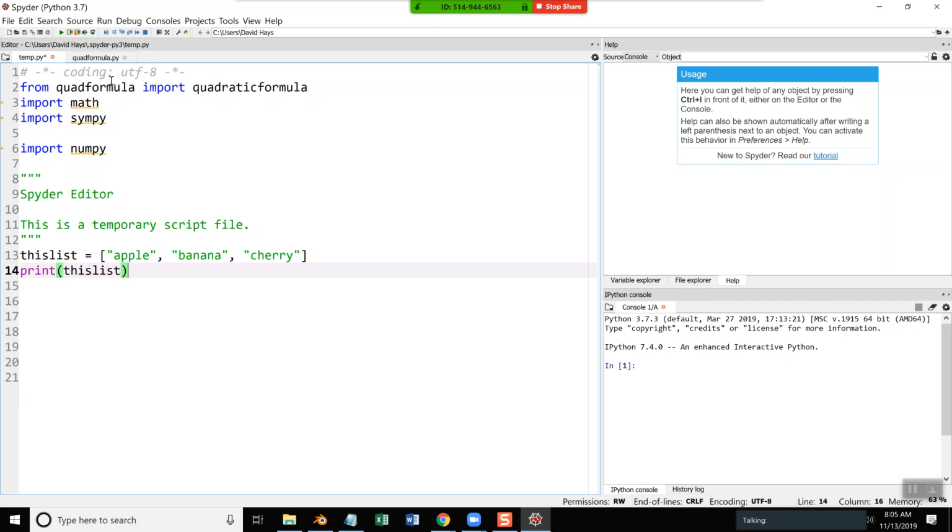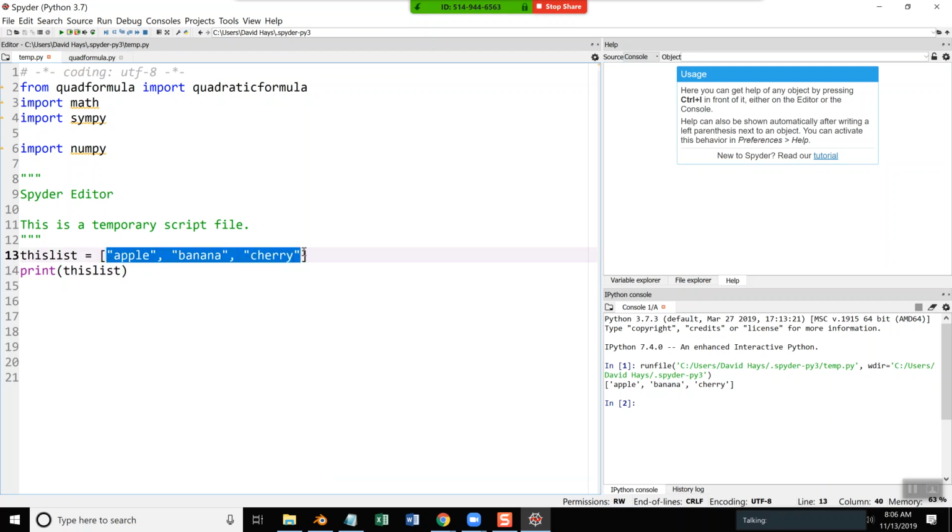Okay, so if I run that, it just prints the list. A list does not have to be strings. It can be anything. Well, at least it can be any other primitive type, I believe. So you can have integers, you can have floats, you can have doubles, whatever's appropriate there.